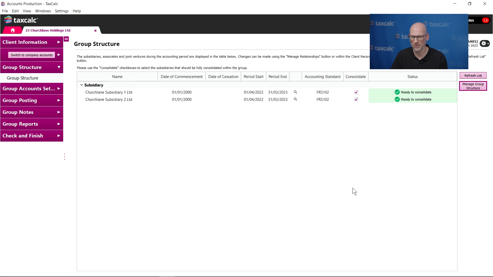You can do it in both and it will all stay in sync. It's running off a single database. We've got some information about each of those subsidiaries, which accounting standard they're reporting to, and whether we've got the ability to consolidate them. So if they weren't reporting to the same standard or to the year end, then we wouldn't allow that checkbox, and we'd give you a little status item to indicate why you wouldn't be able to consolidate them. But in this case, we're going to consolidate all 3 of those.